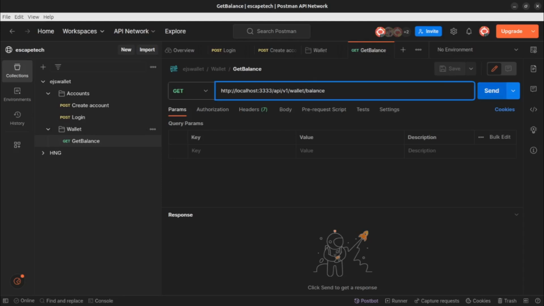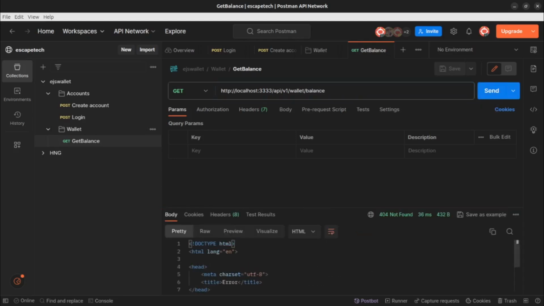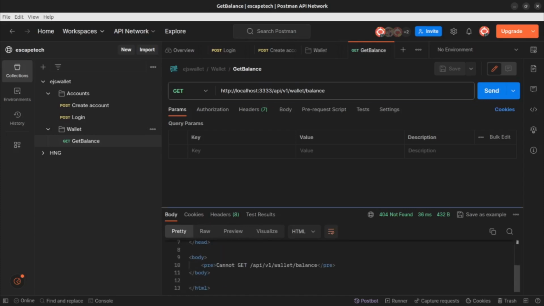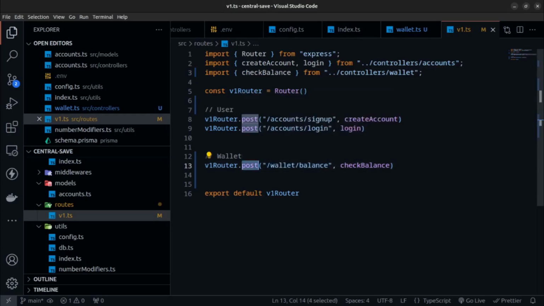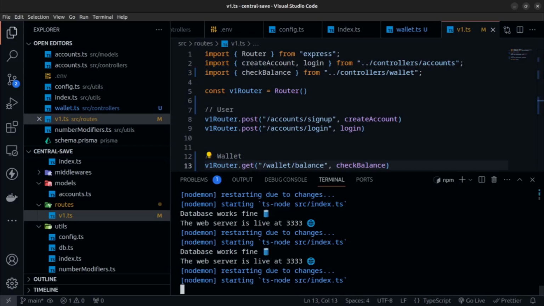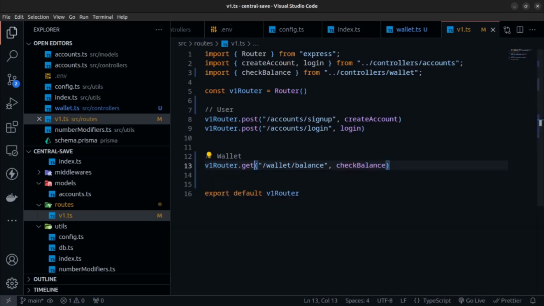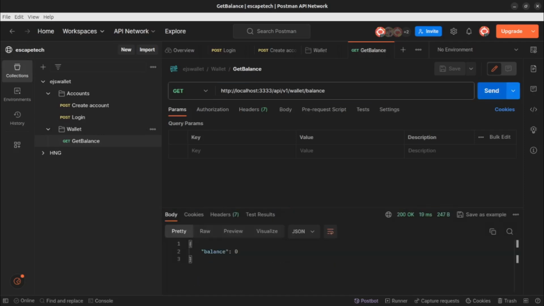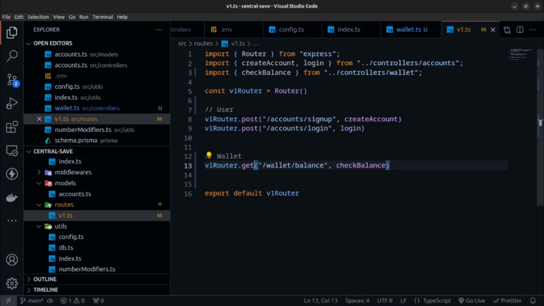Okay, so with that out of the way, what we just need to do is hit this. Okay, we have a 404, so it's trying to access the route and it didn't find it because we have this as a post. I'll just change this to get, and wait for that to save real quickly. Okay, now the server is working and connected. You can see our balance returns 0. Okay, that's fantastic.